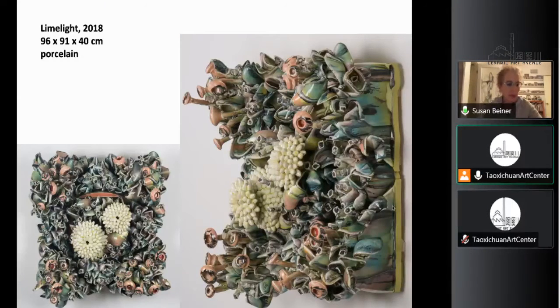This is another piece called Limelight. I continued the exploration of the chrysanthemum with a series of larger wall pieces. This piece portrays them in a cascading field of poppies. The piece is 9 sections wall-mounted on the wall.